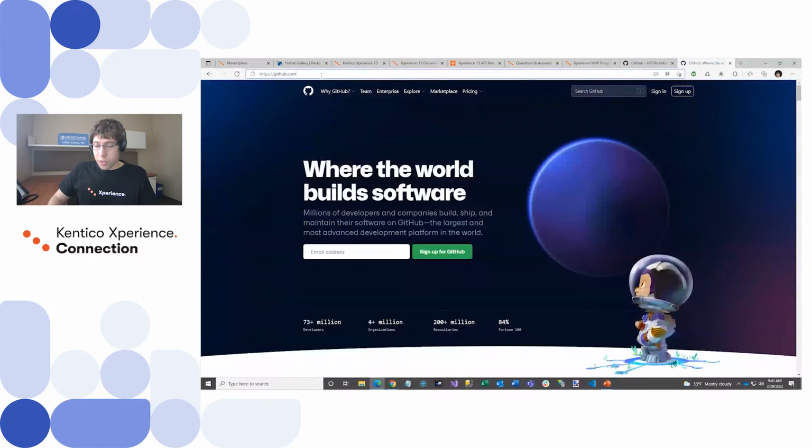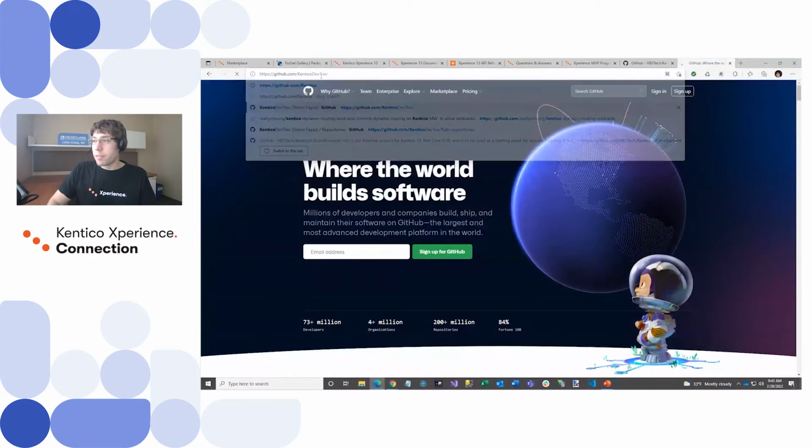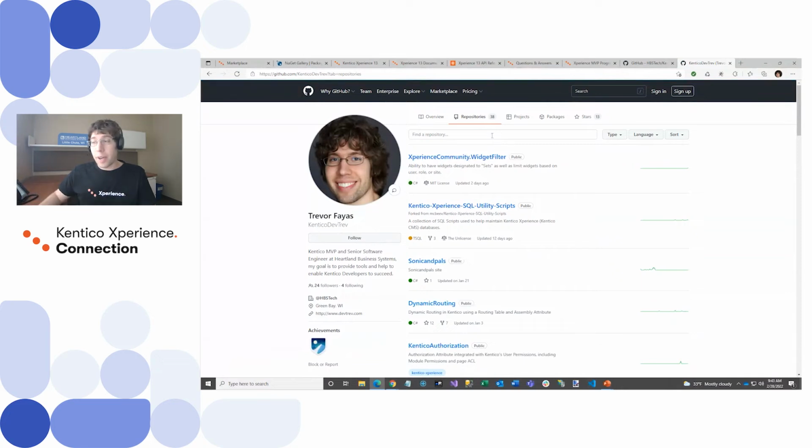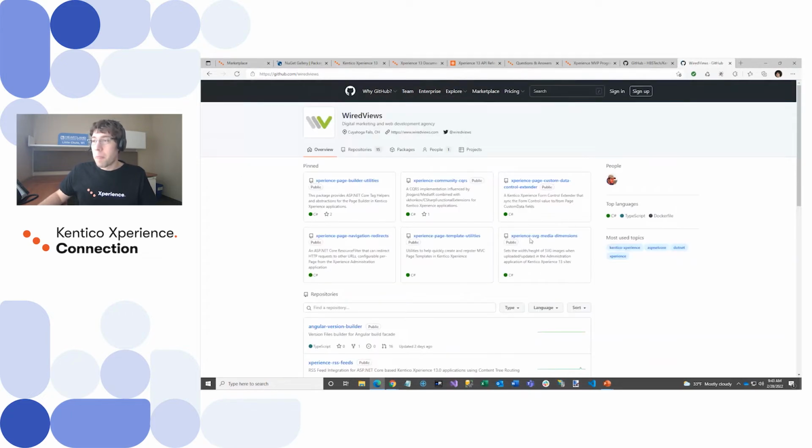So for instance, there's mine, Kentico DevTrev, and I have a whole bunch of repositories. Again, most of these are already up on the Experience community. There's also Wired Views, which is Sean's, and there's also HBS Tech. So there's a bunch of different GitHubs of different community leaders and members that have their tools that should be up on the Experience community, but sometimes they're in the marketplace, they're in one place or the other. Again, we're working on unifying them.